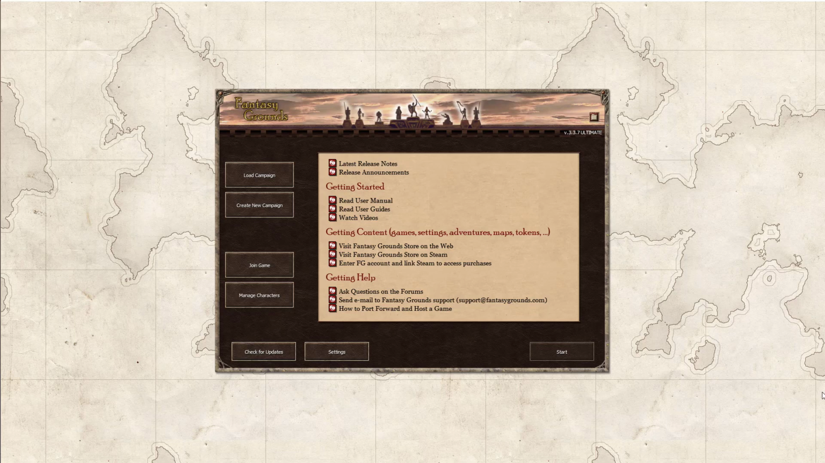Hello and welcome to another video showing you how to make the most of using Fantasy Grounds with the Savage Worlds rule set. Today I will be covering how to create a custom adventure deck for use with the Adventure Deck extension. I will be using the Savage Worlds Adventurers Edition rule set, but the following steps will work just as well with the Savage Worlds Deluxe rule set.